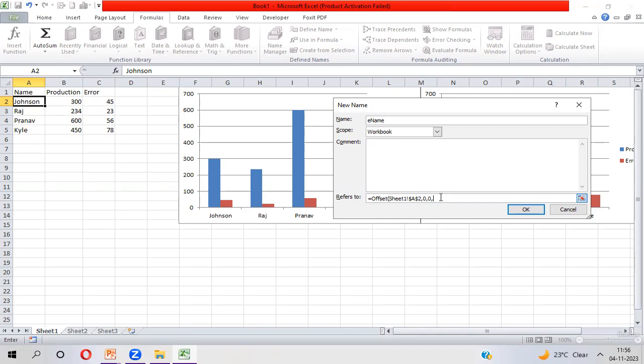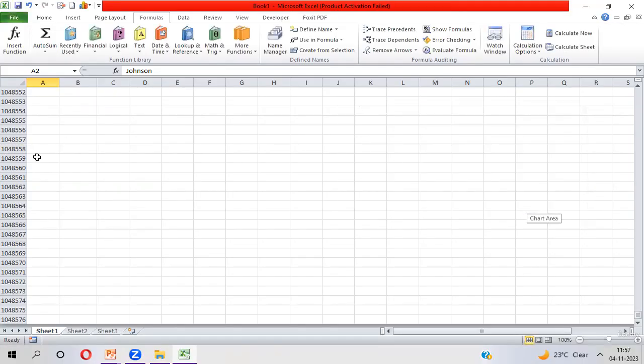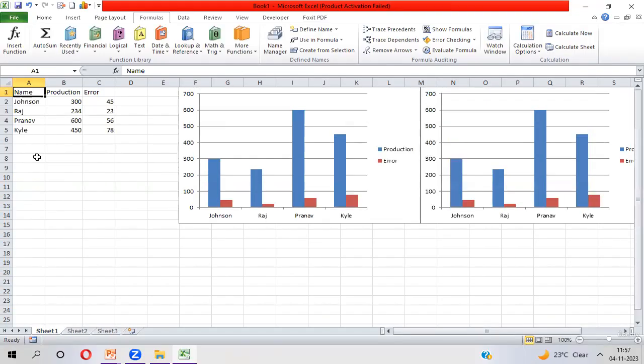Now here I will apply height. You need to apply the COUNTA function. COUNTA, bracket start. Then you have to take the reference of this data, Control Shift Down Arrow twice. Bracket close. One more bracket close. Then click on OK. I have made a dynamic range using the offset function.